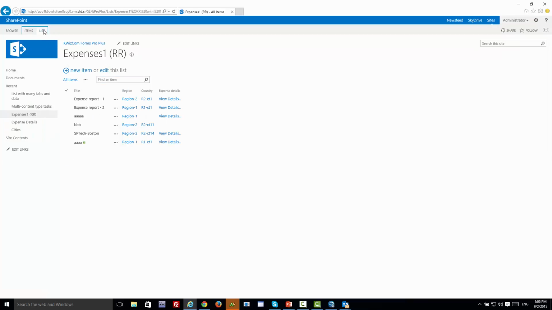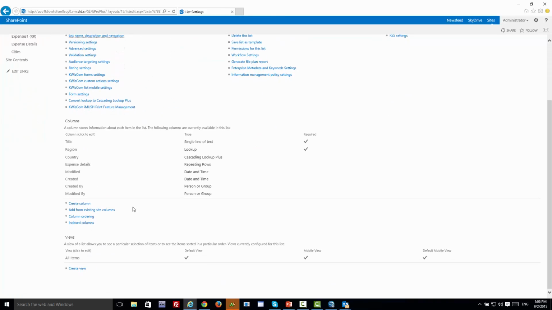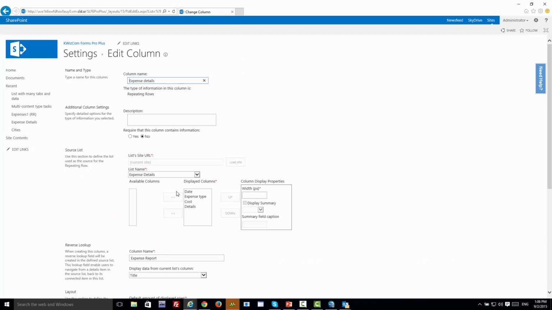It's actually quite easy. So I'm going to the expense list again, and this time I'm going to the list settings. As I showed you before, the country is a cascaded lookup, and the expense details is a repeating rows field. Again, both of these fields come with QuizConforms. Let's click the expense details field just to show you how it's configured.